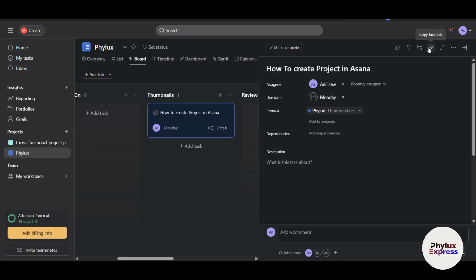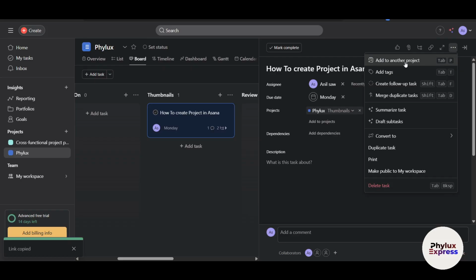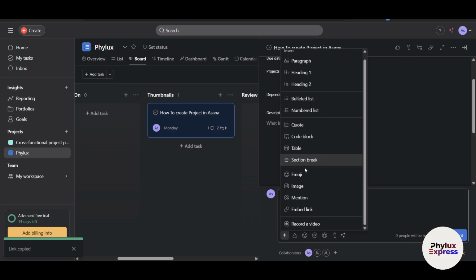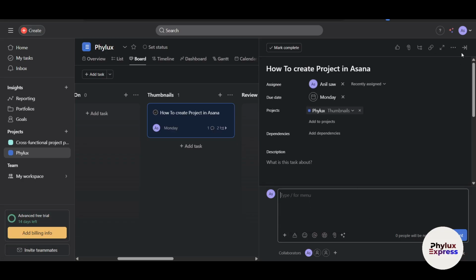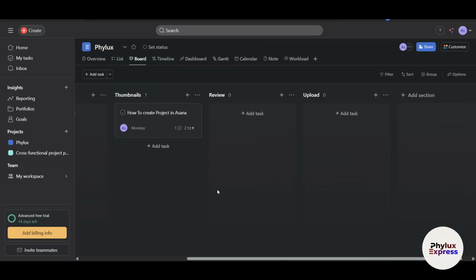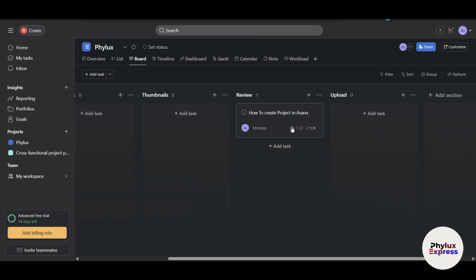On the top right side corner you can see a copy this link, or you can just go and click on the three dots, and here you can see that you will find a lot more options here. You can just put a link here directly in the plus icon, right? So there's a lot of options, and that is a pretty easy thing to do. If you want to expand this section, you can always expand it up, right? Pretty easy.